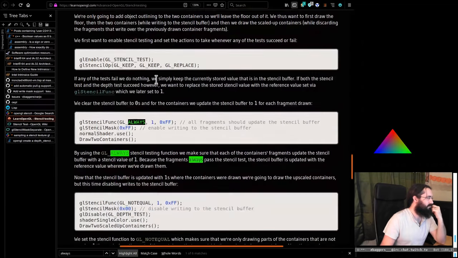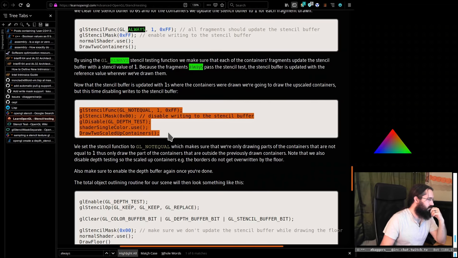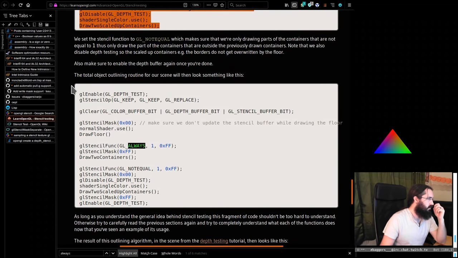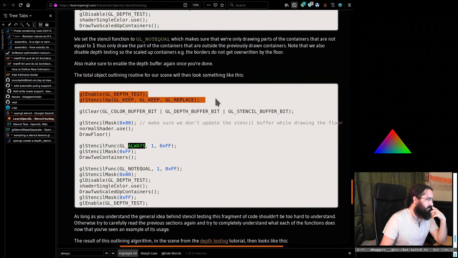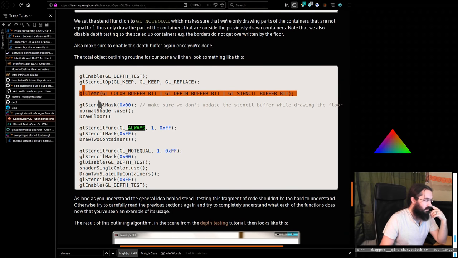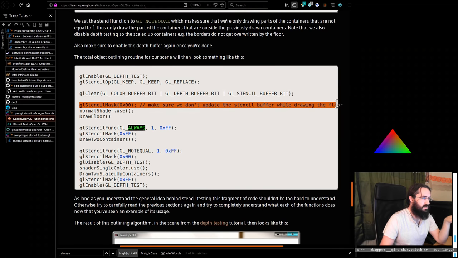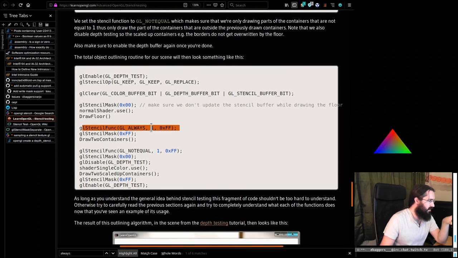Let's have a look. They drew some things. Okay. The total object outline routine for our scene will look something like this. Enable depth test. Set up the stencil op, which we've done already. Clear, which we do. Stencil mask, which we do. Stencil mask 0, make sure we don't update the stencil buffer while drawing the floor. Oh, okay, fine. Yeah, we're not worried about that. We're only drawing the objects we're interested in first. They draw the floor. Then they set the stencil func to be always, like we do. Set it to 1 and 255, which we do. We set the stencil mask to be 255. We also do that. Or we just left it as default because it is that.